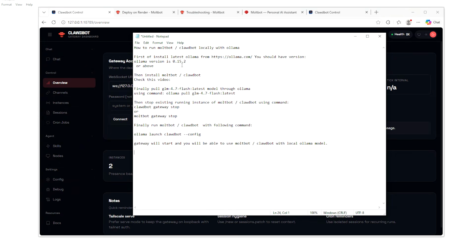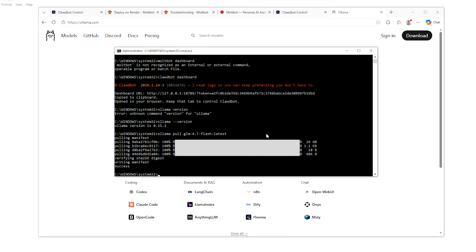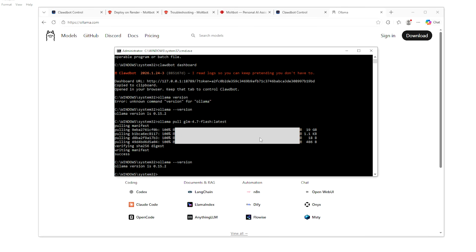First you have to install the latest version of ollama, and you should have at least version 0.15.2 installed on your machine. If it is not installed, then go to ollama.com and here you can download it for your operating system. I already downloaded it, and my ollama version is 0.15.2.